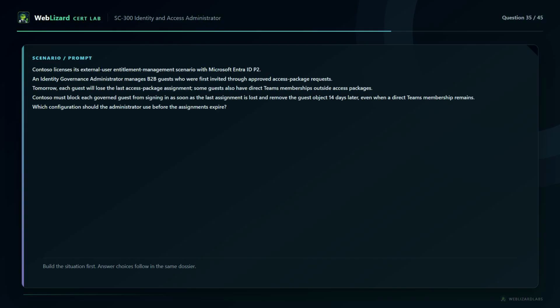Some guests also have direct Teams memberships outside access packages. Contoso must block each governed guest from signing in as soon as the last assignment is lost, and remove the guest object 14 days later, even when a direct Teams membership remains. Which configuration should the administrator use before the assignments expire?